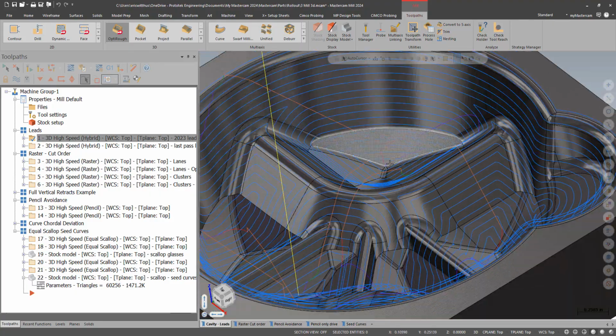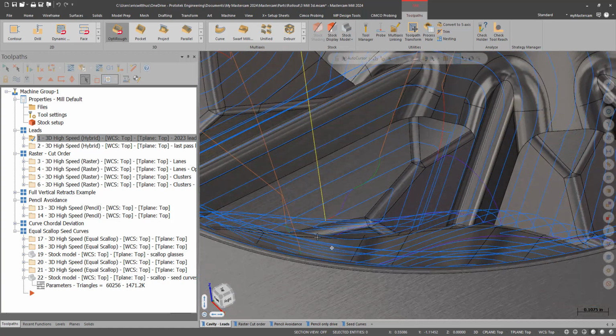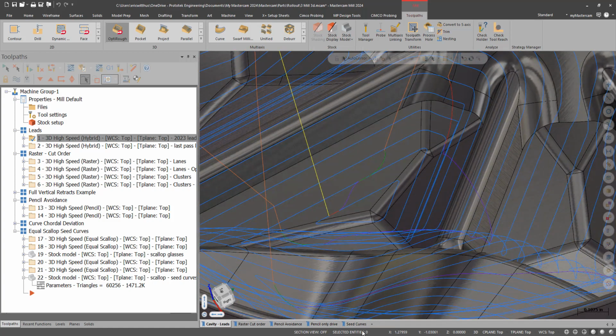So here I see some exit moves, but here at my very last exit move, I'm in a smaller pocket and I'm getting the 40 thou lead out, but there's not room for the 40 thou extension, and there's not room for the arc out.